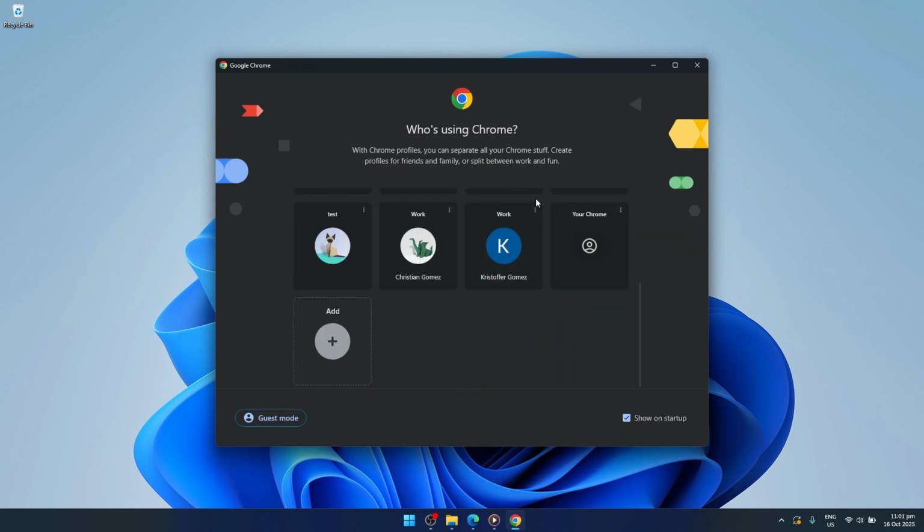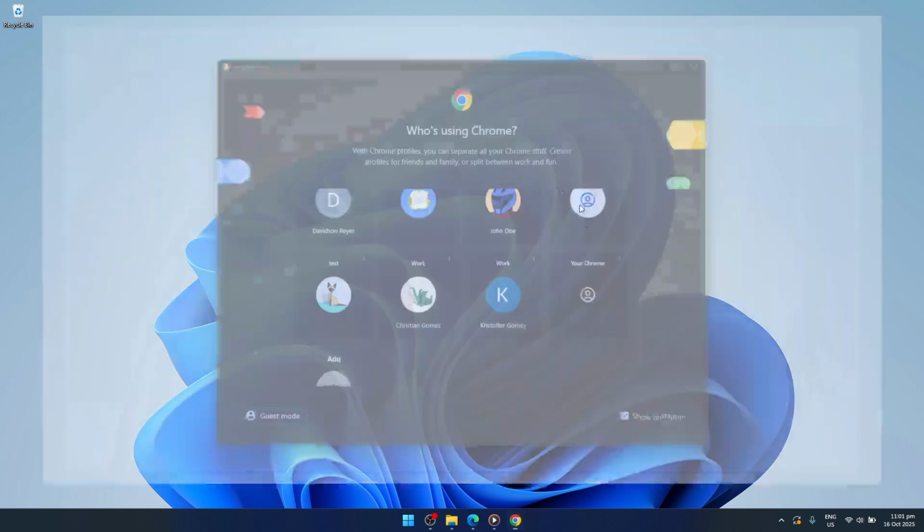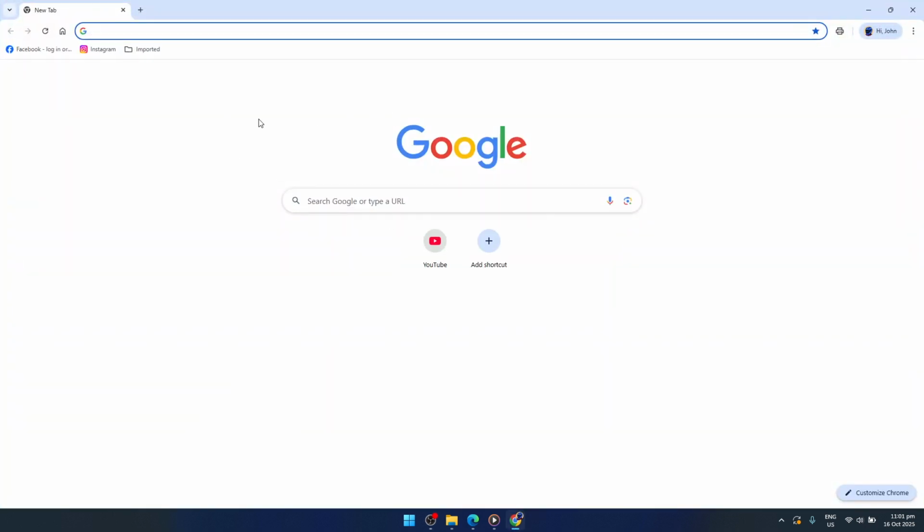Once the installation is fully complete, Google Chrome will automatically launch, bringing you straight to the welcoming start page. From here, you can personalize your new browser setup, import bookmarks from another browser, or just jump straight into exploring the web with your new Chrome browser. And there you have it, a complete installation of Google Chrome on your Windows 11 computer.